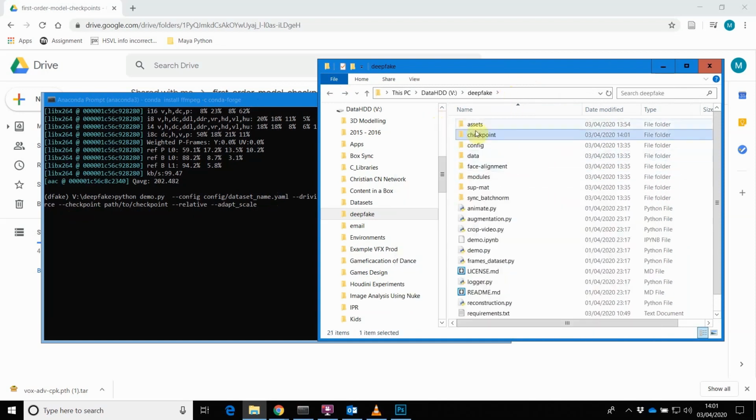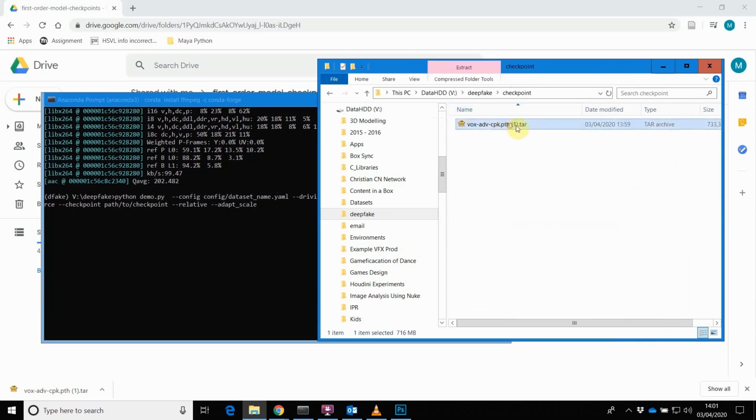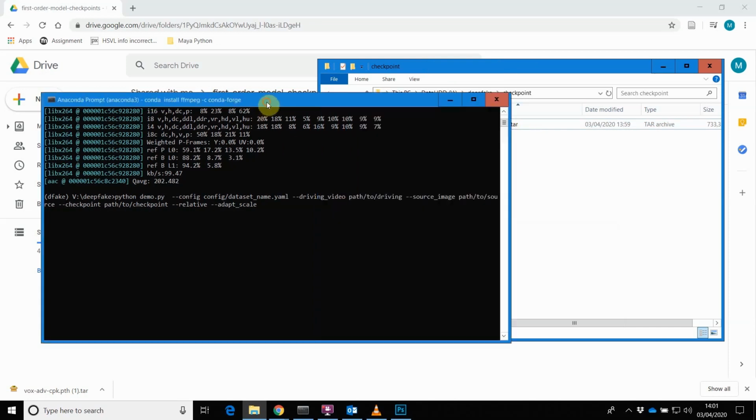Okay. And paste. Now I've already downloaded this, so it's added this one at the end of it. I need to get rid of that. Hopefully you haven't got that. Okay, so obviously I just need to correct that, otherwise that's going to cause me problems. Okay, great. Okay, so let's go through this command then.